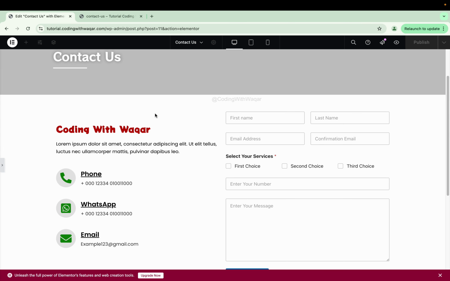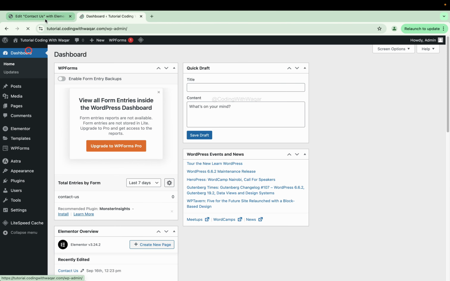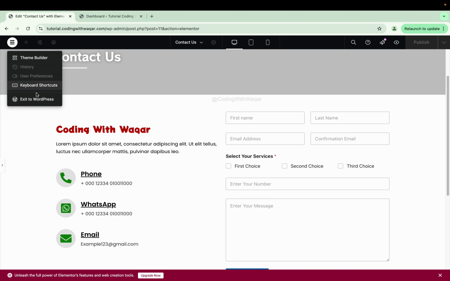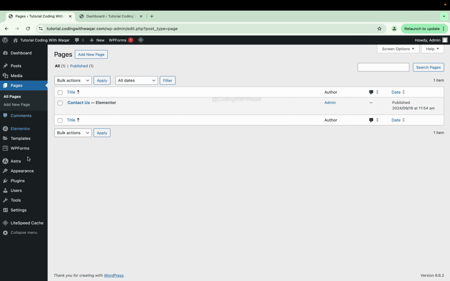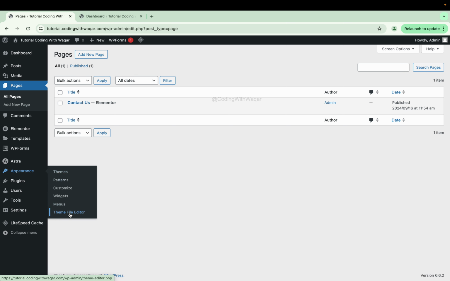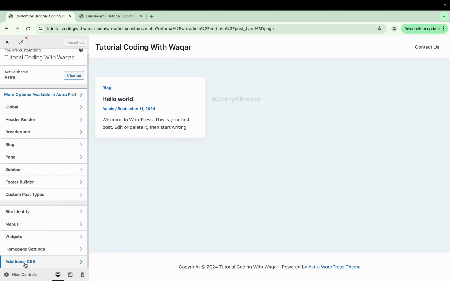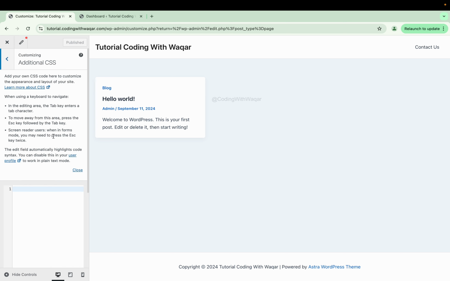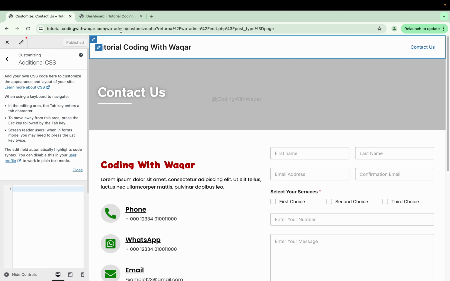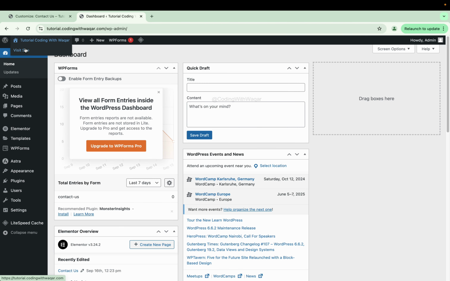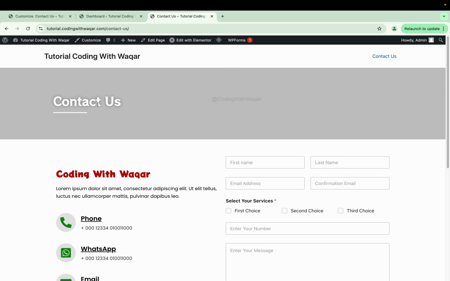For designing this contact form we need to go to our website. Let's click the dashboard and also click exit to WordPress, then click view pages, then go to the appearance, then click the customize option. Then we have the option of additional CSS. Here we will write our CSS for the contact us page. Here is our contact us page. Let's go to the dashboard and visit our site. By default we have only one page, contact us.